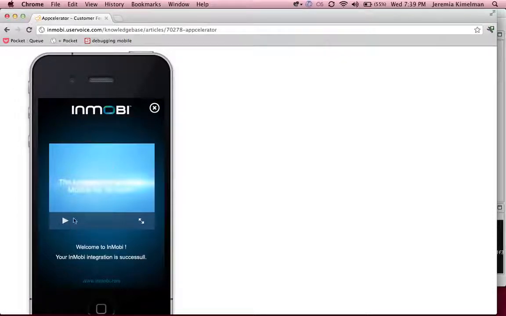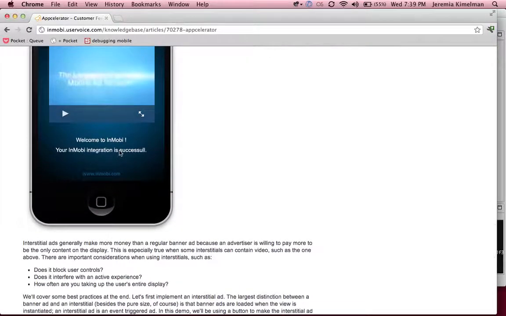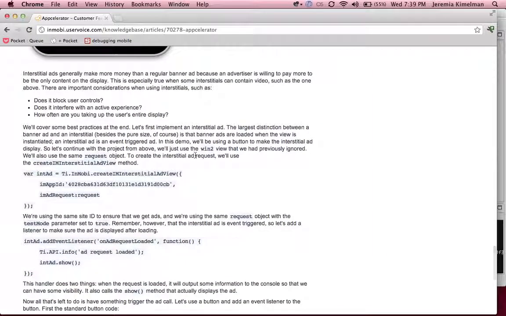better engagement. So right here you can see that this test integration ad actually has an inline video, which is a feature of our new SDK, 3.5 actually, but that's pretty cool. So in order to avoid annoying your users, we're going to cover some best practices in the next video about when to use interstitial ads, but right now we're just going to implement them.